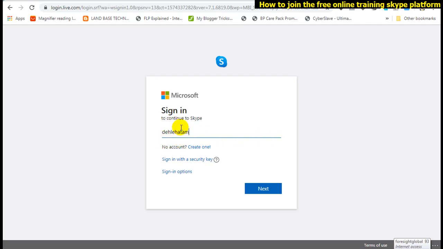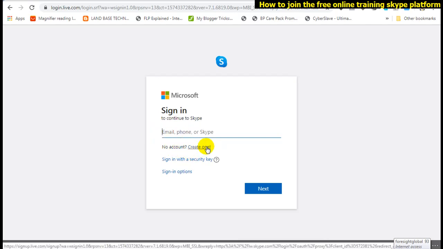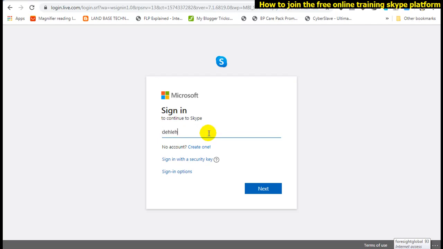But in case I don't have a Skype account, what you need to do is create one. So that is for those people that do not have a Skype account. If you have a Skype account, you either use the email address that you used to create your Skype account, or the phone number that is connected to your Skype account, or your Skype ID. Either I use my email address, so either I use this or I use this.